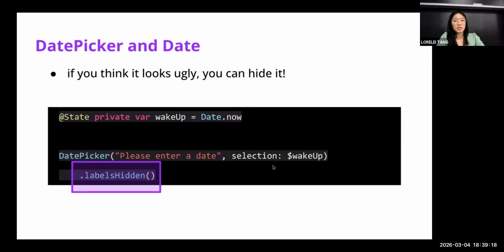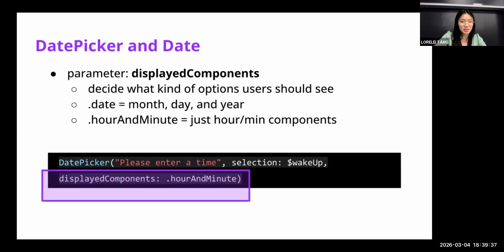Another cool thing about date picker and date is that you'll see when we're doing the demo later that it's going to have a lot of different labels. It's going to have a lot of information. It's going to have the date, the month, the year, the hours, the minutes, and you might not want all of that data. You might think it looks a little bit cluttered or a little bit ugly. So you can actually hide it using labels hidden. And that's what that will do.